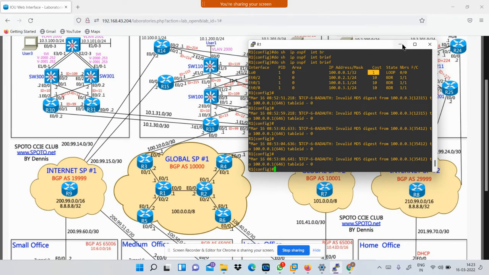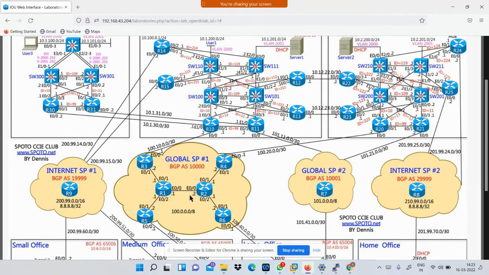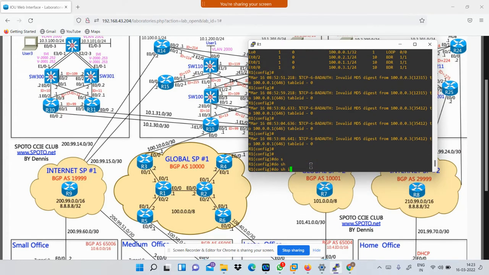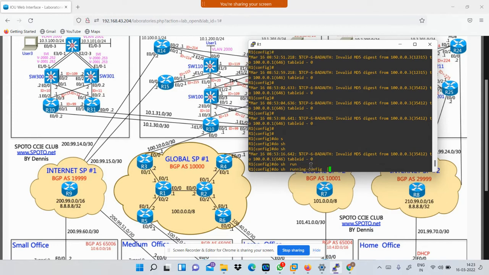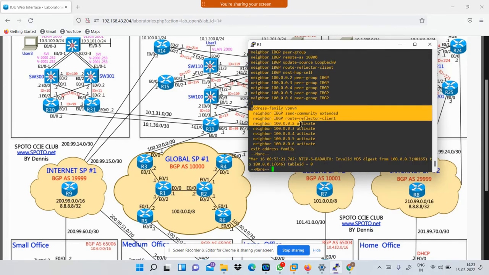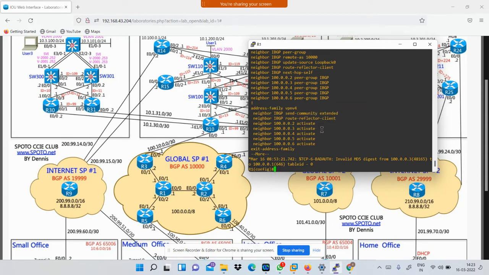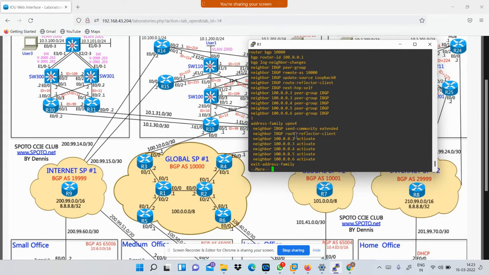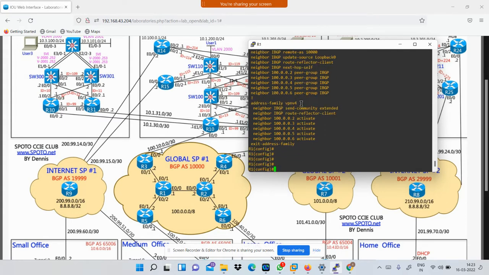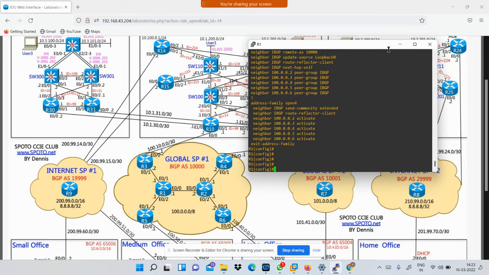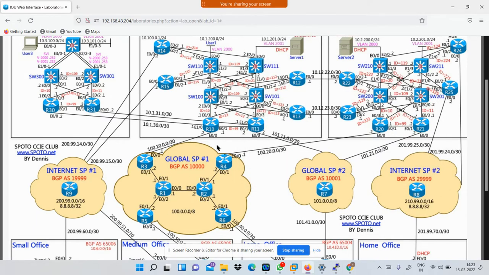So inside this, multiple protocols are working. I'll show you the BGP as well. Show run | section bgp. So you will see BGP is also running, that is address family VPNv4, as well as address family IPv4. So BGP is already running and OSPF is already running.